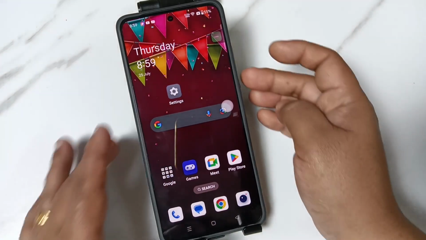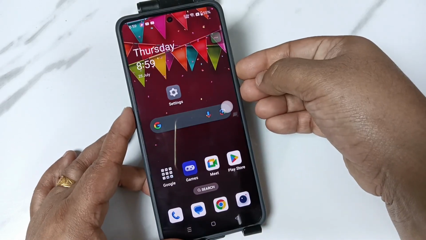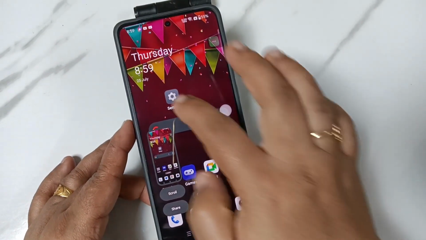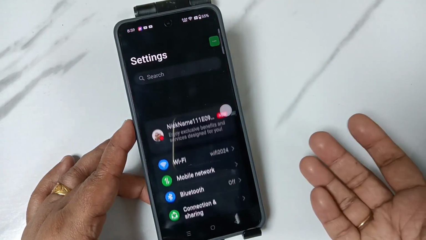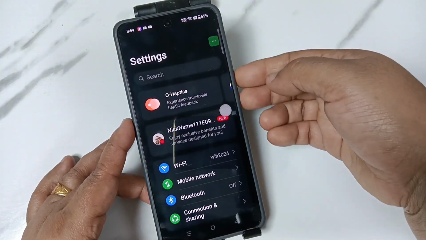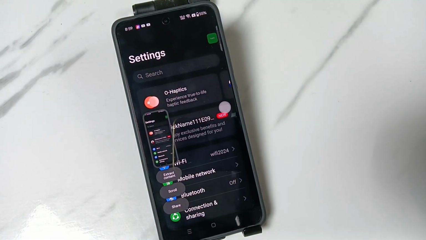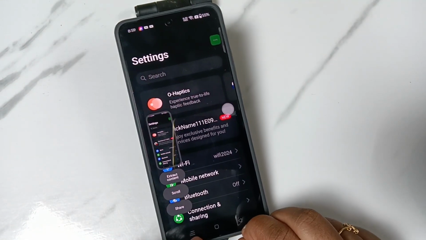The first and the basic method, tap on volume down button and the lock button. You can see the screenshot is captured. First go to the page where you want to take the screenshot, then tap on lock button and the volume down button. You can see the screenshot is captured. This is the first method.